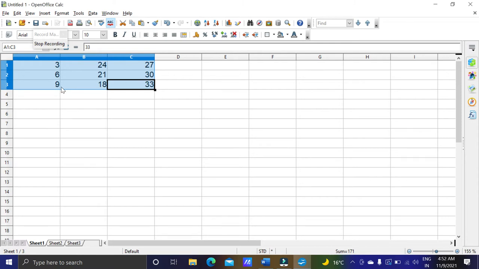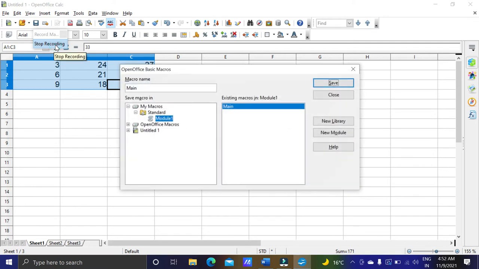And this process, whatever I have done, whatever I have clicked, whatever I have copied, everything is getting recorded in the macro. So now I can click on Stop Recording, and my macro is recorded. Here it will ask me to save my macro. Here you can see there are 3 options in the Save Macro In box: My Macros, OpenOffice Macros, and Untitled 1. The name of my file is Untitled 1.